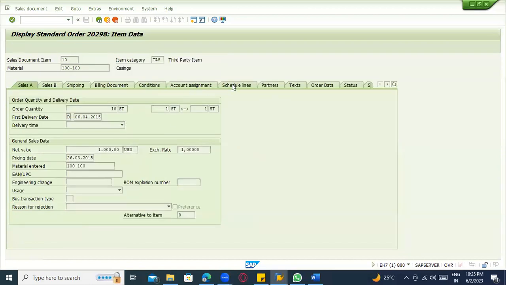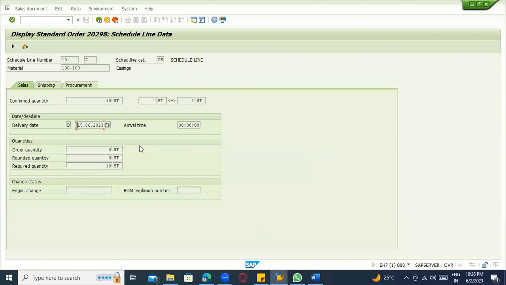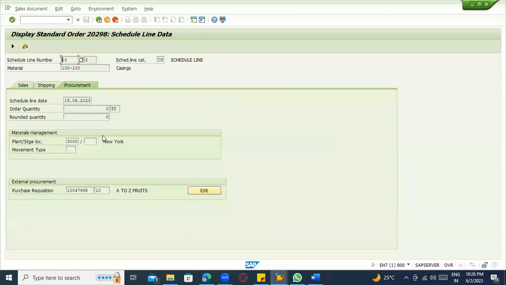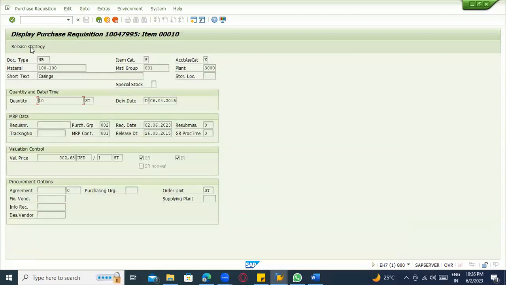Now let's go to the schedule line category and check my purchase requisition number. This is my purchase request number which is created for the document type. You can select this and go to procurement details. There you can see the plant, storage location, purchase request number, and the schedule and date. You can also see the purchase requisition display from here.